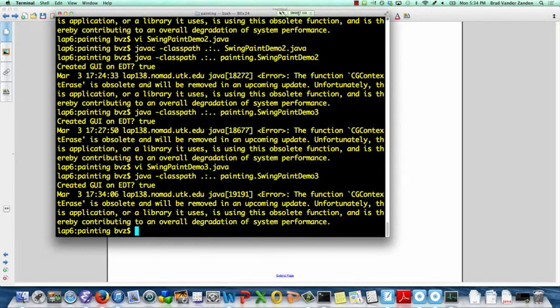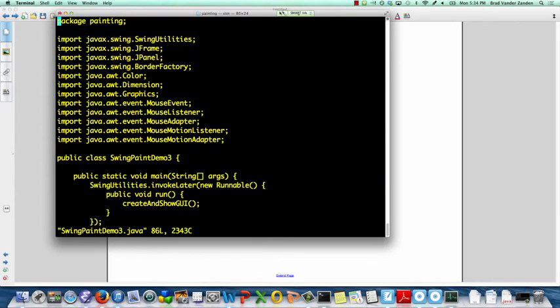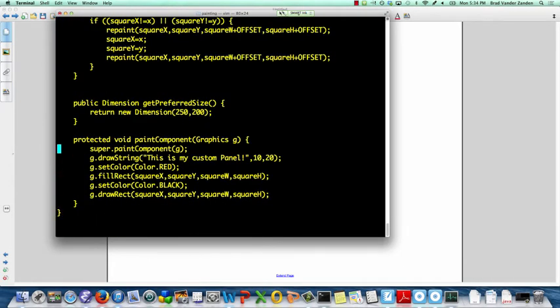Now, there are a few pitfalls that you need to be aware of when you're dealing with these drawings. The first one is super.paintComponent. You should always have super.paintComponent as your first call in paintComponent. That, if you remember, invokes the superclass's paintComponent method. What that method does is it actually redraws the damaged bounding box in the background color of the window, effectively erasing anything in that bounding box, and then allows you to redraw.